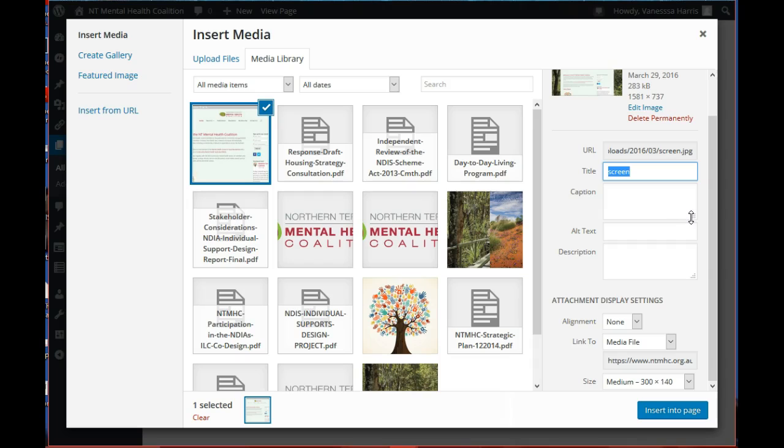The title is useful to be disciplined about because later on, if you have a lot of images, you may want to be able to search for a particular image. So it's good to use descriptive information. So if it's the background image for the website, or if it's the logo, or it's from a particular event, then it's a good idea to actually put that information in here, but it's optional.